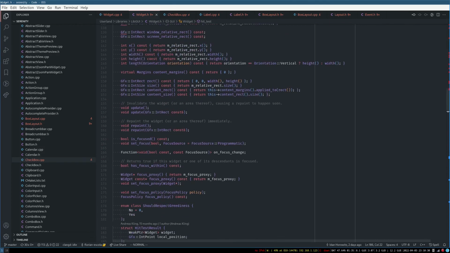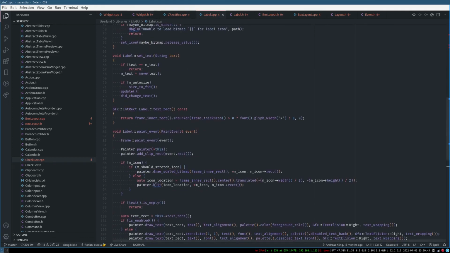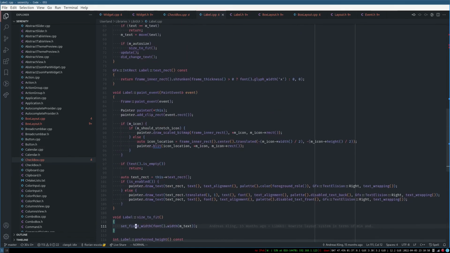All right, let's have a quick look at rendering. Maybe with the label paint event. Well, I guess they have events, and an event can be, yeah, I don't know. Yeah, it seems quite straightforward. I don't think that's too interesting.